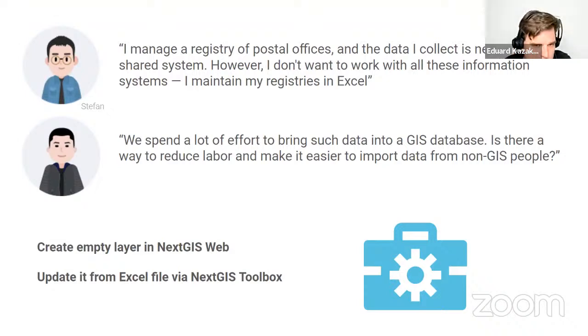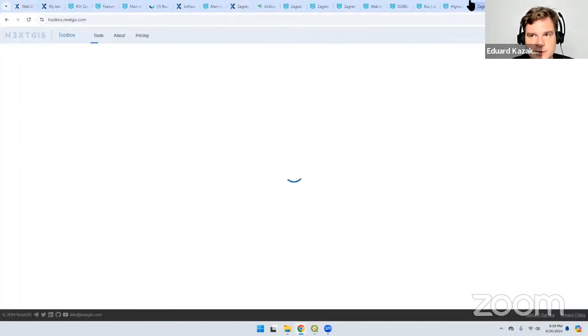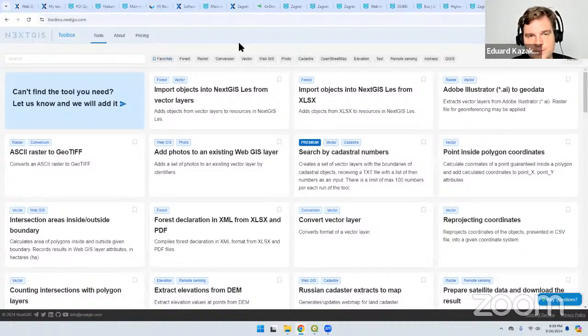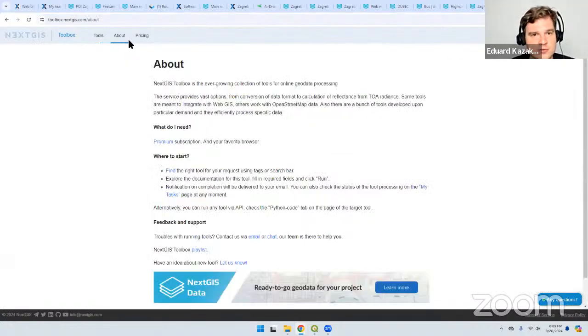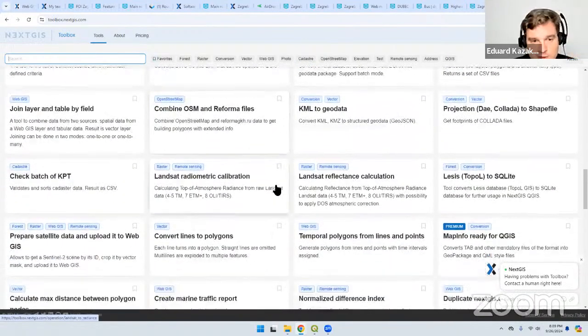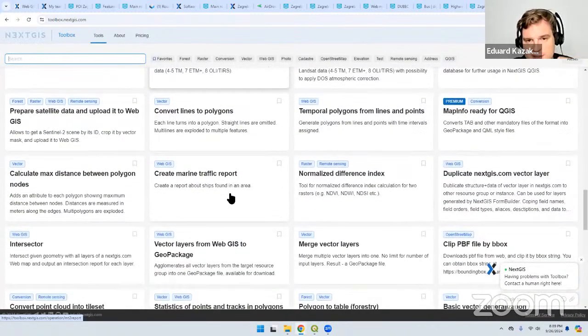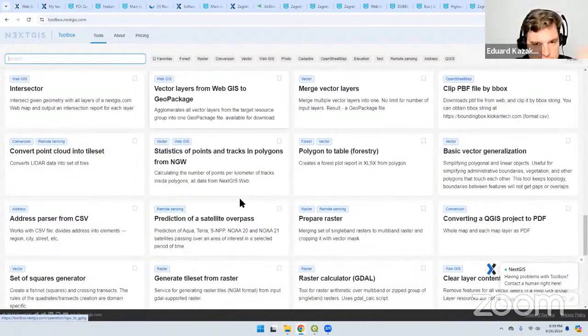Actually, there are a lot of ways to solve this task. For me now, this problem is a reason to show you one additional service named NextGIS Toolbox. We have a special web service here, toolbox.nextgis.com. Actually, it is a collection of tools for online geodata processing. The tools here are very different. Some of them are, for example, converters. Some of them are like calibrators for remote sensing data. Some of them publish something to WebGIS, etc.